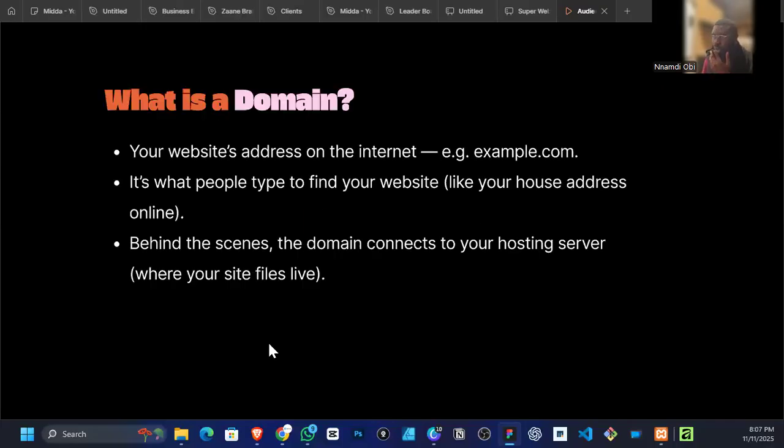Let's move to domains. Your domain is your website address on the internet, like timothy.com, tola.com, temu.com, jumia.com. That's your domain name. It's what people type to find your website. It's like your house address online. Behind the scenes, the domain connects to your hosting server, where your site files actually live.